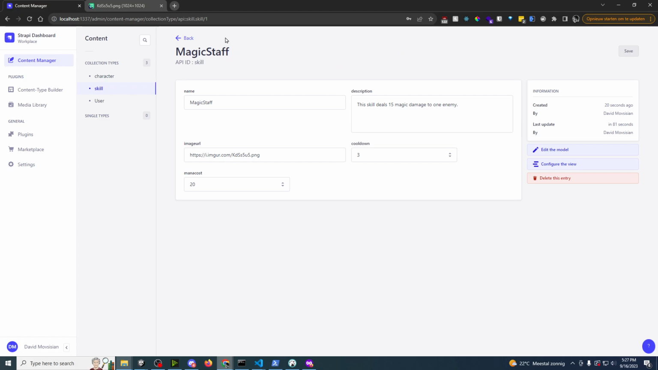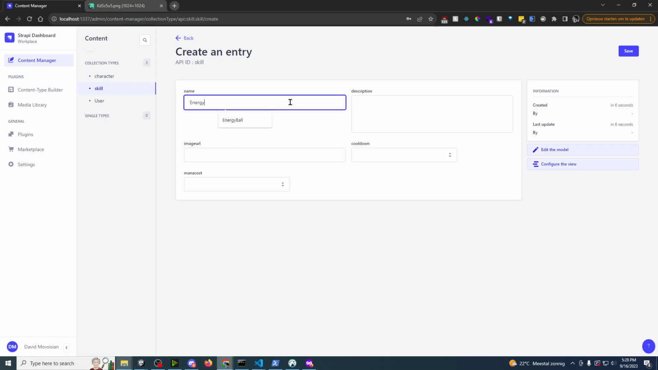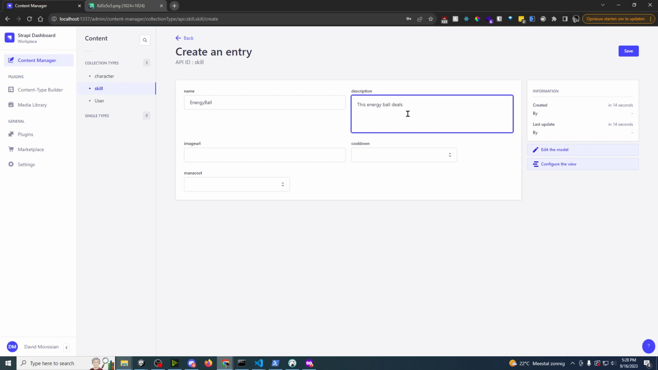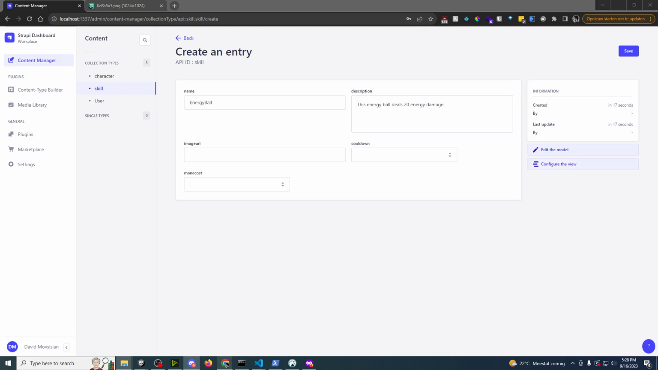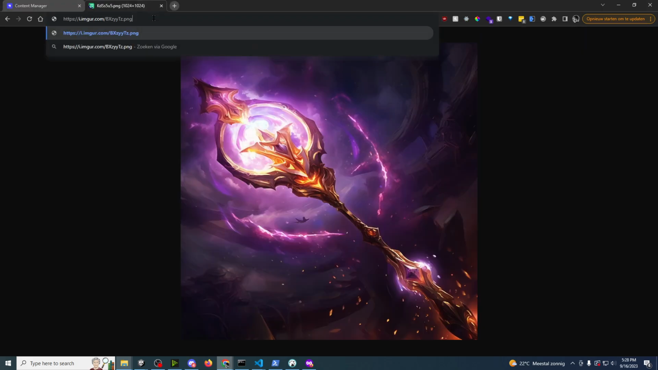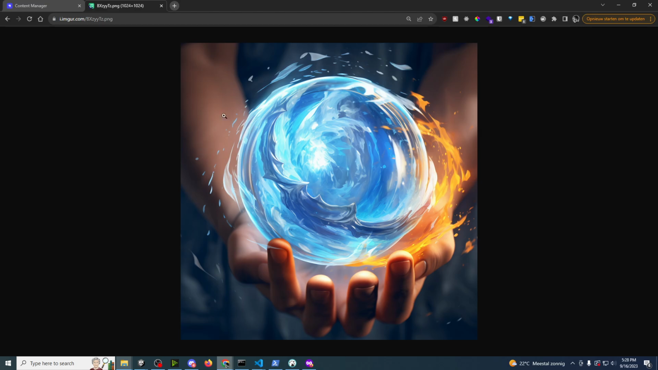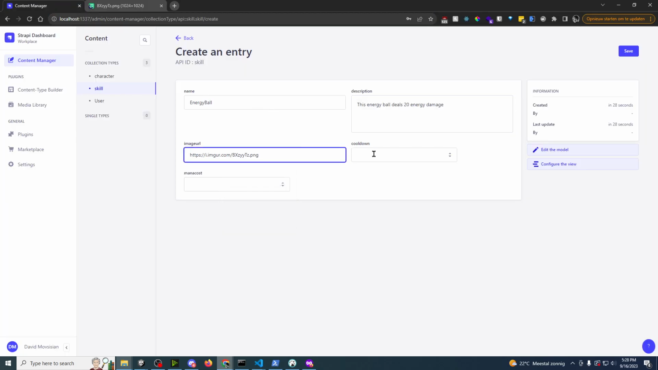Now, let's make one more skill. Actually, we're going to make 3 skills. This name will be... let me look at the image. Yeah, energy ball. Description. This energy ball deals 20 energy damage. Let me get the image URL again, and let me show you real quick. Don't worry. Again, I will be sharing these images below the video. Cooldown 5. Mana cost 50. Let's make it.